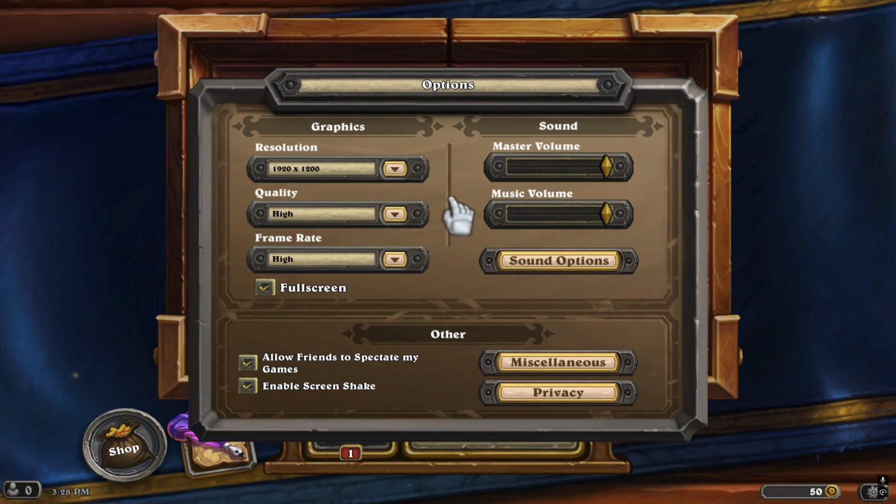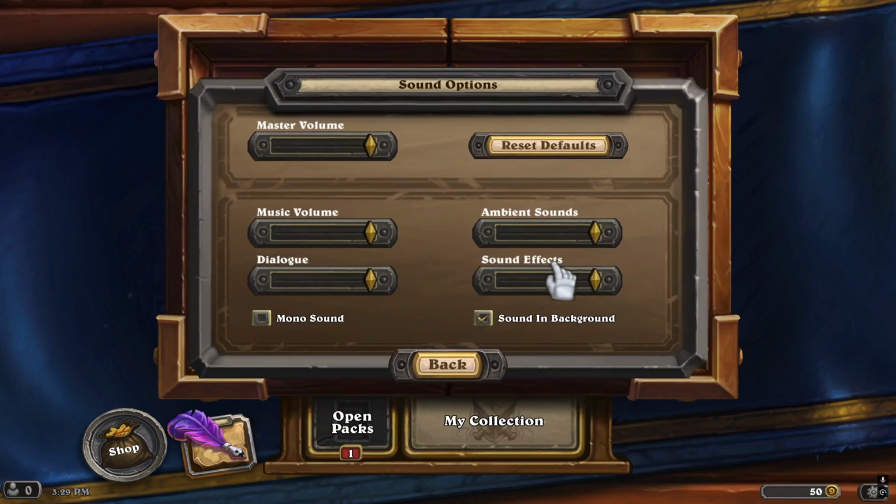Now within the options menu, you have the sound settings where you can change the master volume as well as music volume level. Use the slider and move it to the left to decrease the volume and move it to the right to increase it. You can click on sound options as well to also reduce the sound of dialogue as well as ambient sounds. You can turn off sound in the background by unchecking the sound in background option.